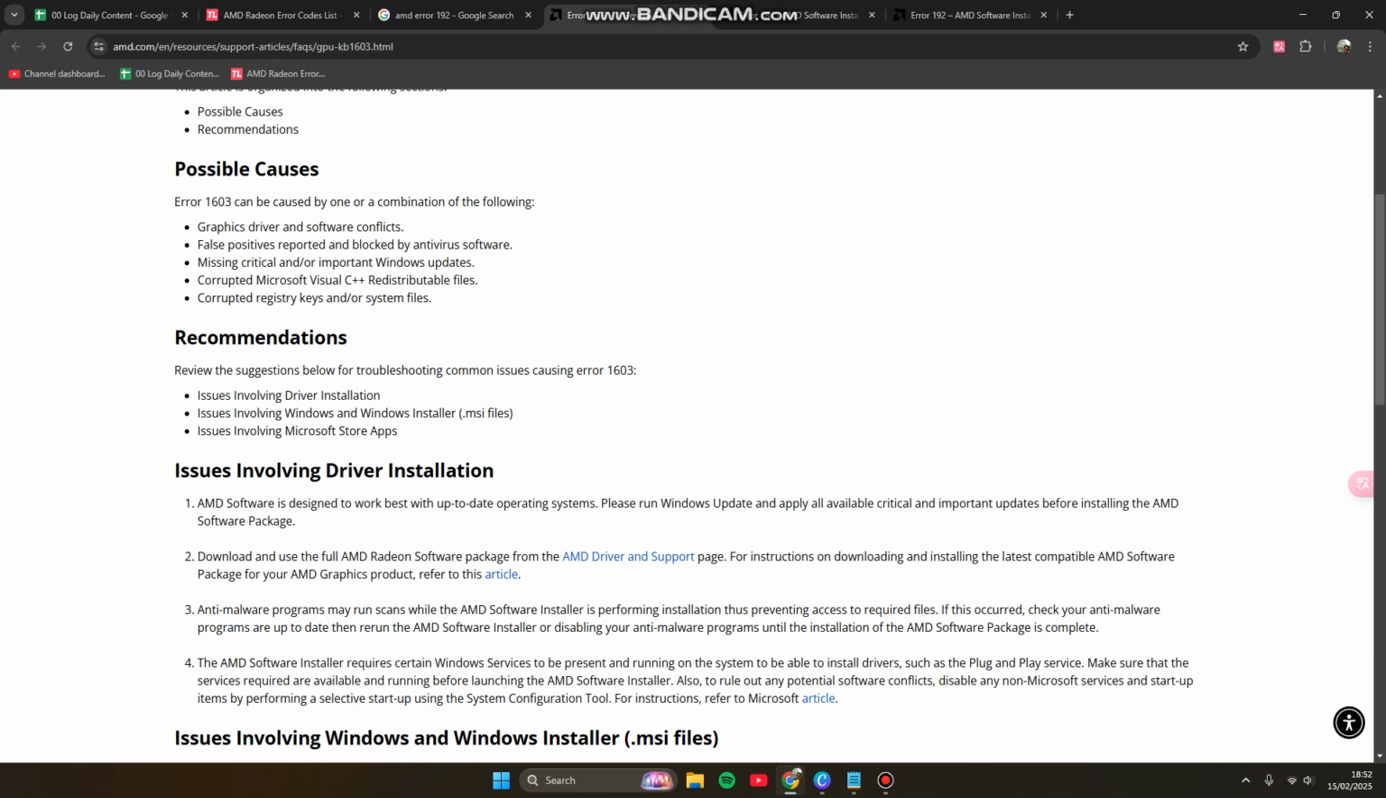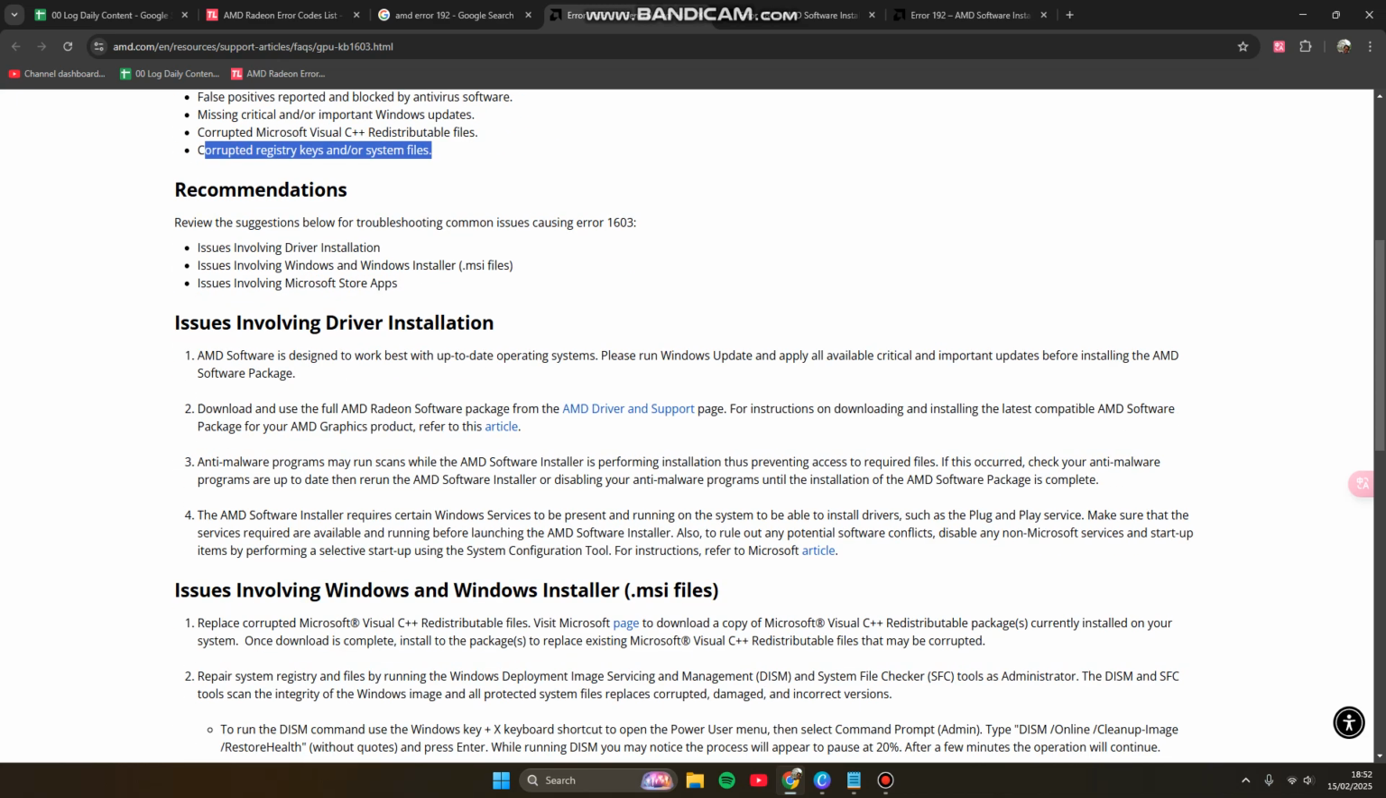The possible cause of this kind of error can be caused by one or a combination of the following: graphic driver and software conflicts, false positives reported and blocked by antivirus software, missing critical and or important Windows updates, corrupted Microsoft Visual C redistributable files, and corrupted registry keys and or system files.